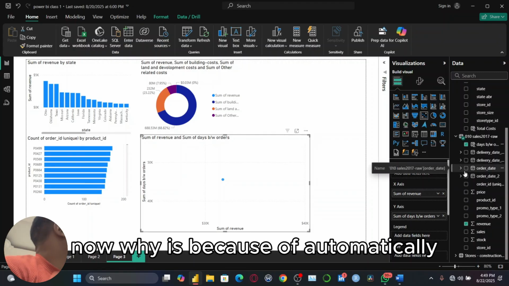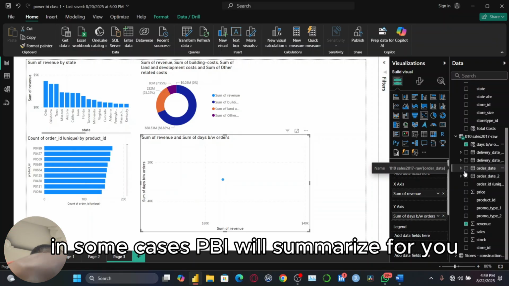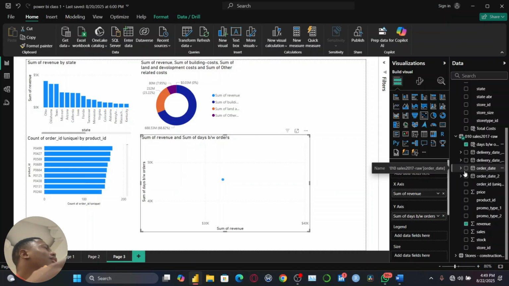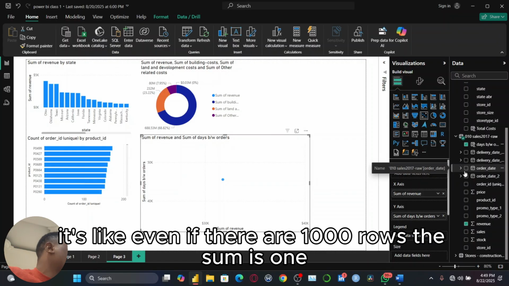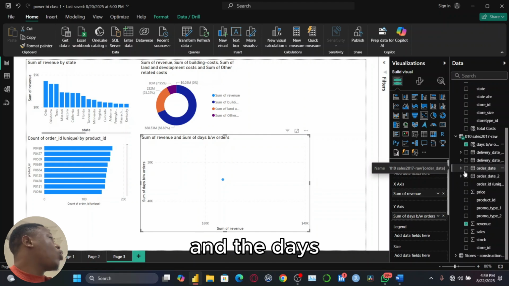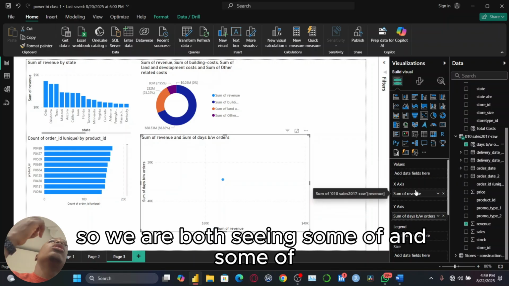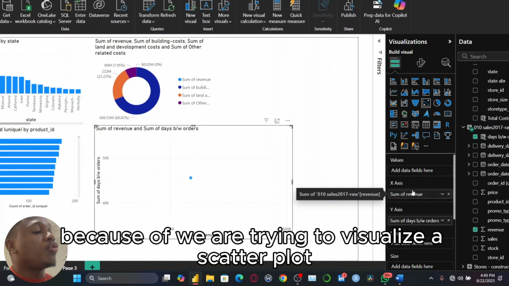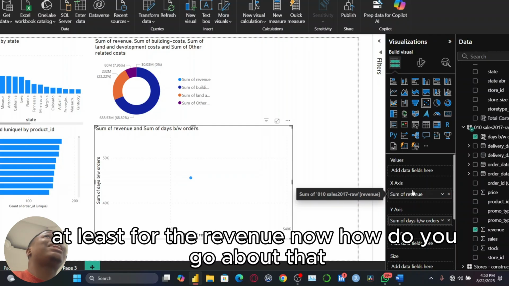Now, why? It's because automatically, in some cases, Power BI will summarize for you. A summarization can be in the form of average, sum, count. Notice, the sum of something is one thing. Even if there are 1,000 rows, the sum is 1. That's what it did for the revenue and the days automatically. So we are seeing sum of and sum of, but that's not what we want to see, specifically because we are trying to visualize a scatter plot. So we need everything, at least for the revenue.